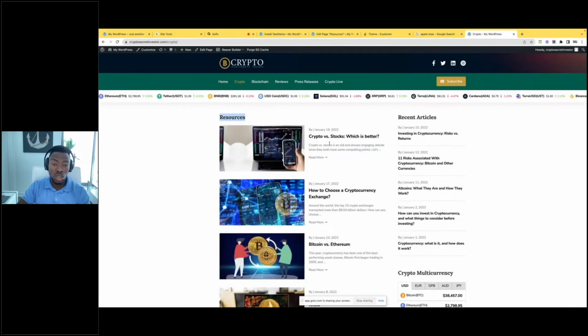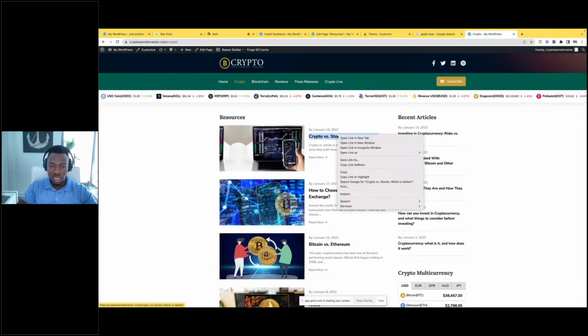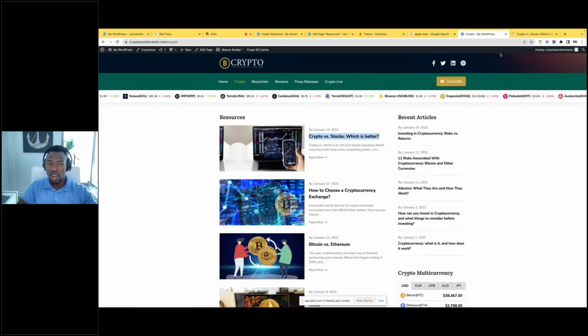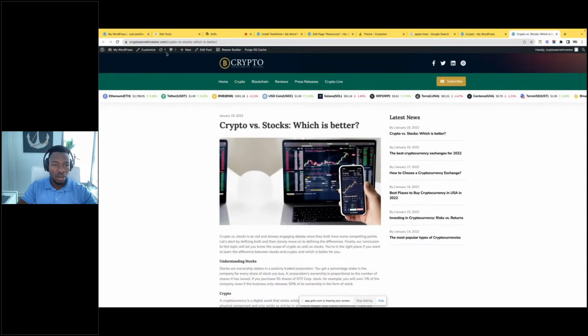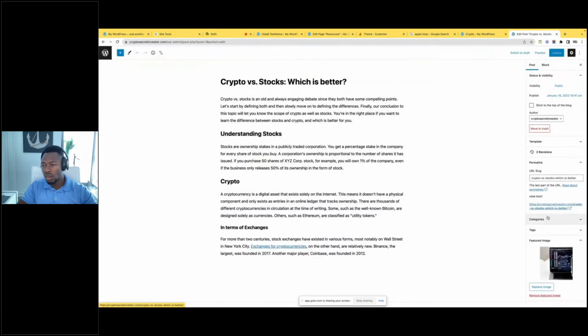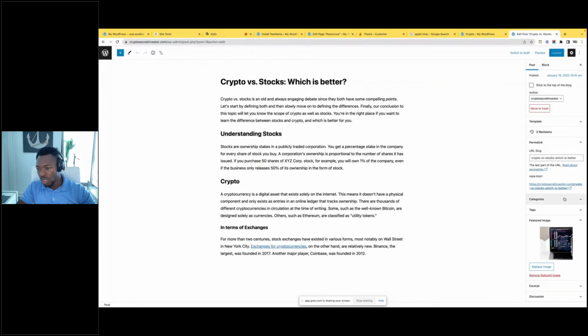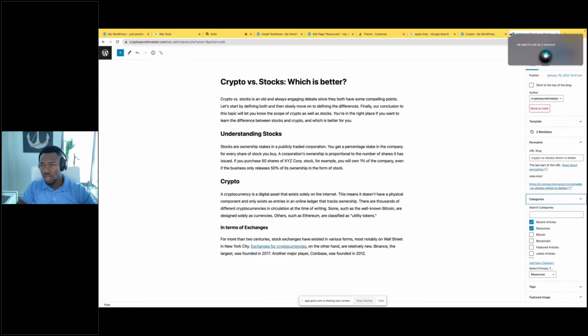It's still going to show the filters of the articles that have resources as a tag, right? So if we go to this article, for instance, I'm going to open this article here and go to edit posts. Just want to show you guys the category sections, right? So if you go to categories, you see it's tagged as resource. Right, tagged as resource. That's what it's showing on the resource section.